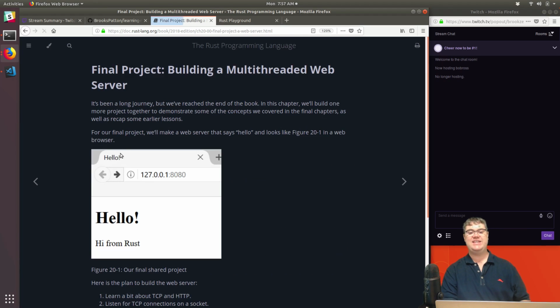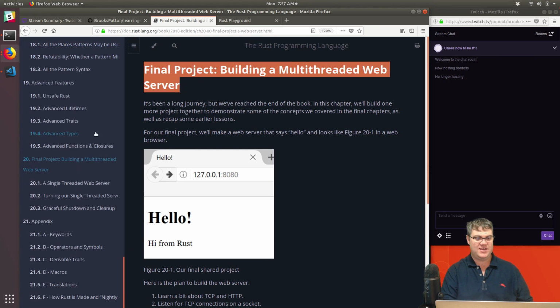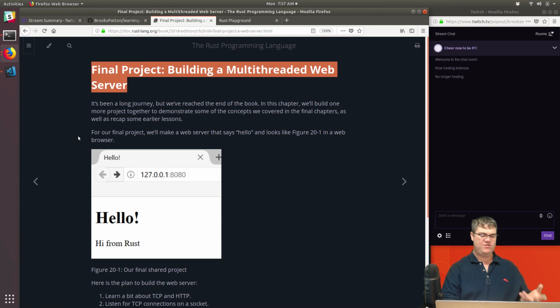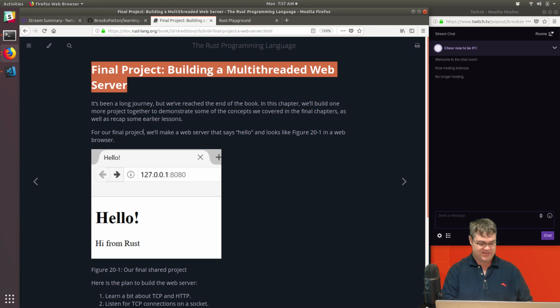So we're coming to the end. Final project, building a multi-threaded web server. That's going to be super fun to go through. I know it's going to be multiple parts in here, but that's fine. And we probably won't go through the appendix. We might take a very quick look at it, but for the most part, then we'll just start building our own projects. But let's go ahead and update where we're at.